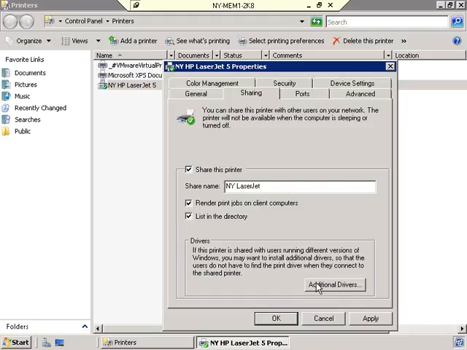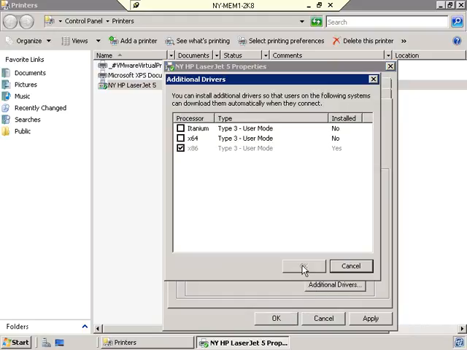Now if we go down here, here's a button for additional drivers. You will see that by default, we have all the drivers for all x86, or all 32-bit, Microsoft operating systems. If I was using 64-bit client operating systems out there, I would need to check this box to add those drivers so that they could automatically be installed down to those clients. And if I had any Itanium computers out there, I could check that box. But in this case, all we have is x86. We just have the 32-bit Vista client out there, so we're going to leave that alone.